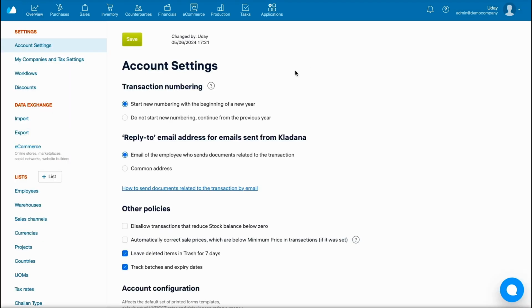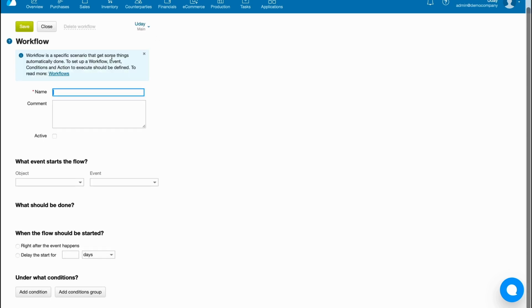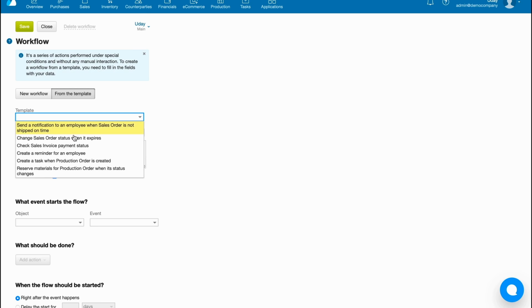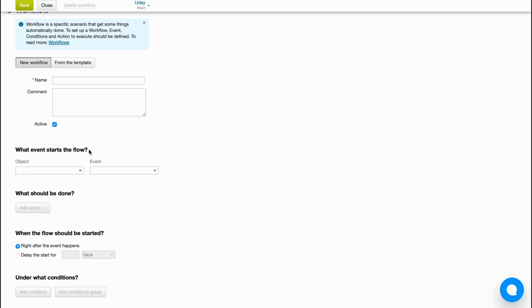In Kladana, we go to the settings and workflows. You can create a new workflow or use a template, which are predefined in Kladana. If you create a new workflow, you should create a name for it. If needed, add a comment which will describe how the workflow works.